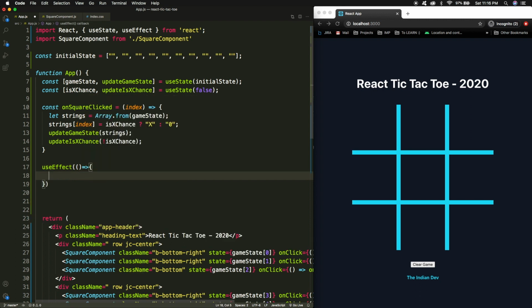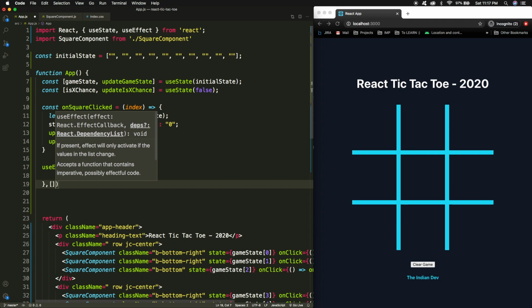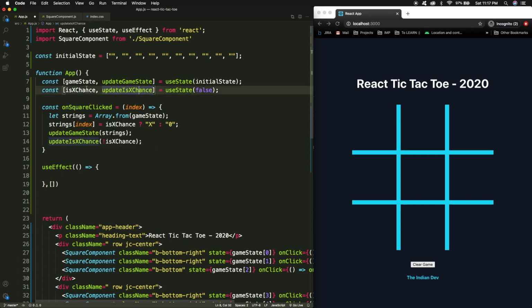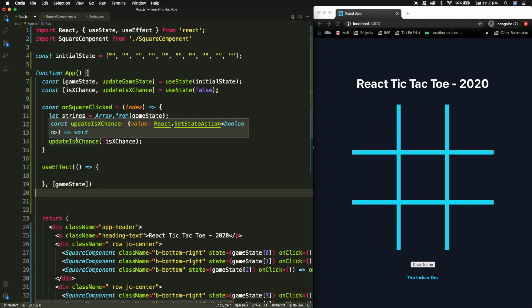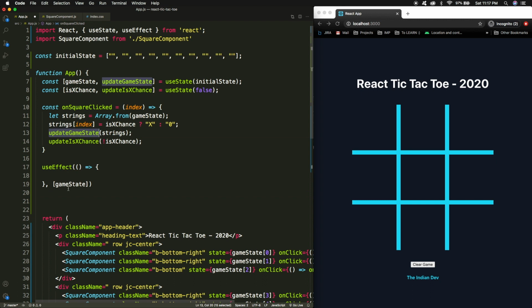Okay, so inside useEffect we're gonna define a callback method, and the second parameter will be helpful to analyze if anytime the game state is gonna update, we're gonna get a callback on this useEffect. So if anytime we are clicking on any of the squares, then we're gonna update this game state, and for that we're gonna receive the callback here. So inside this callback we're gonna check the winner.